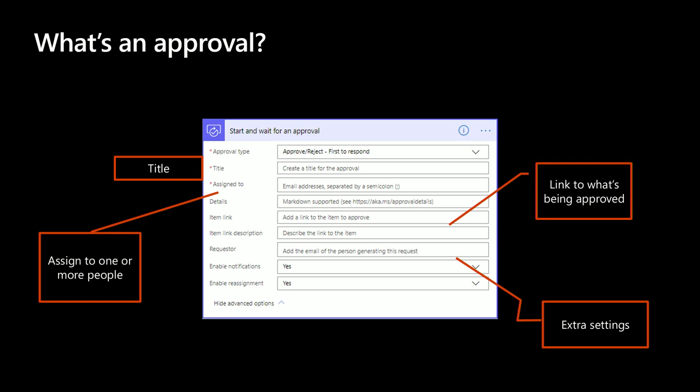Then you can put a link to the thing that is going to be approved, like the document or the list item. And then you have some extra settings, like you can assign who the requester is, because by default it used to always show the requester as being the person who built the flow. So you can actually put who the requester is here, and you can make that dynamic data, like the person who triggered the flow in the first place. And then you can say whether or not you want email notifications and the ability for them to reassign that to someone.